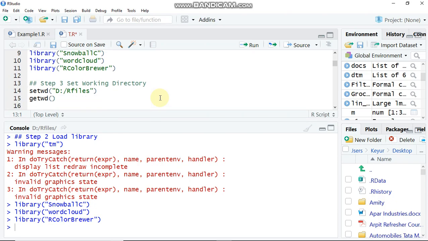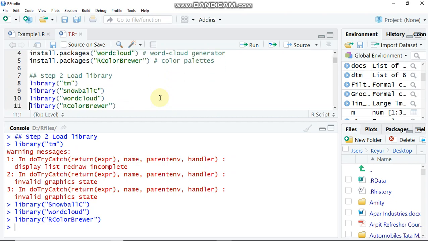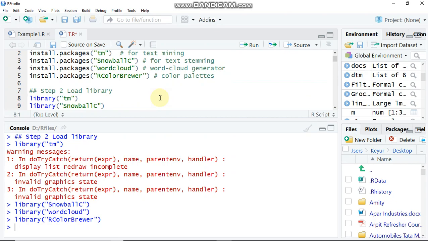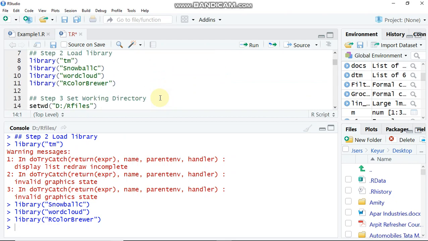Fine. So what we have done in step 1 and step 2 is installing packages and calling libraries for all those packages. Remember one thing: the packages which you have installed in step 1, in step 2 you have to call the libraries of all those packages. This is the way we need to work.